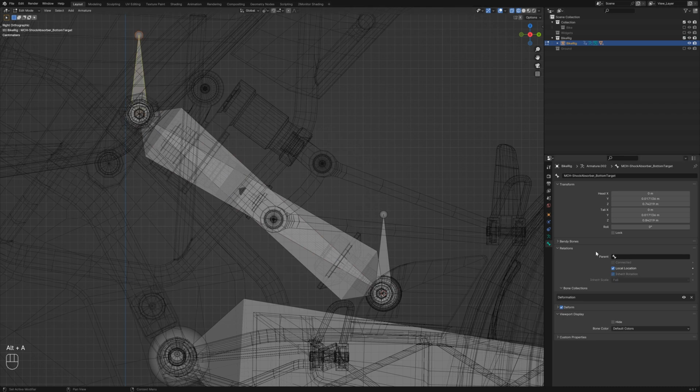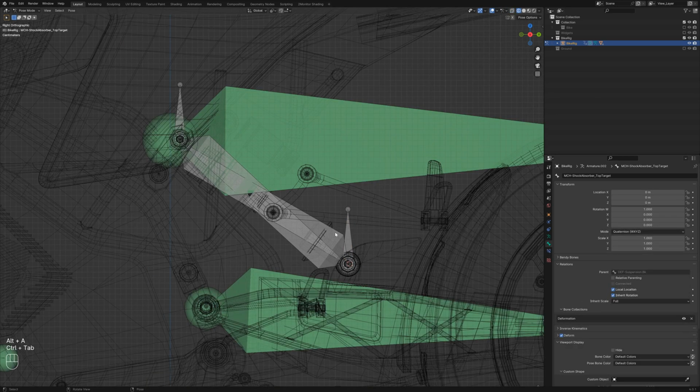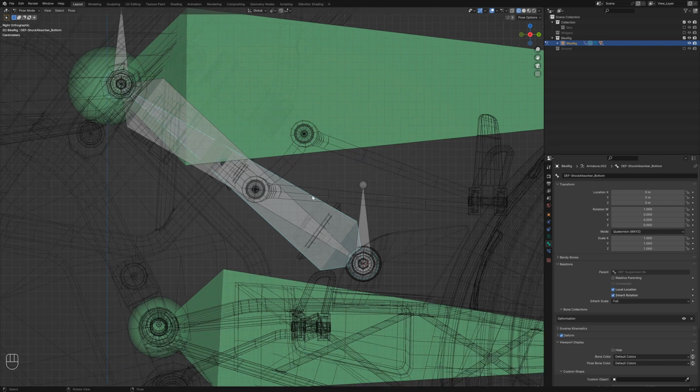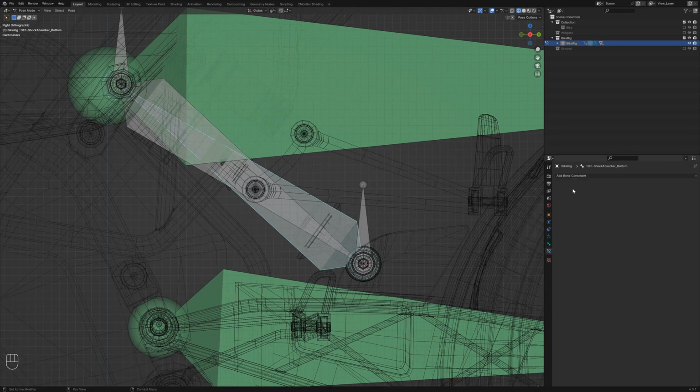The bottom target can be parented to the shock absorber top. It was this bone that was causing the issues. So we're going to parent that to the suspension back as well. Now when we go into pose mode, let's set up our damp tracks.